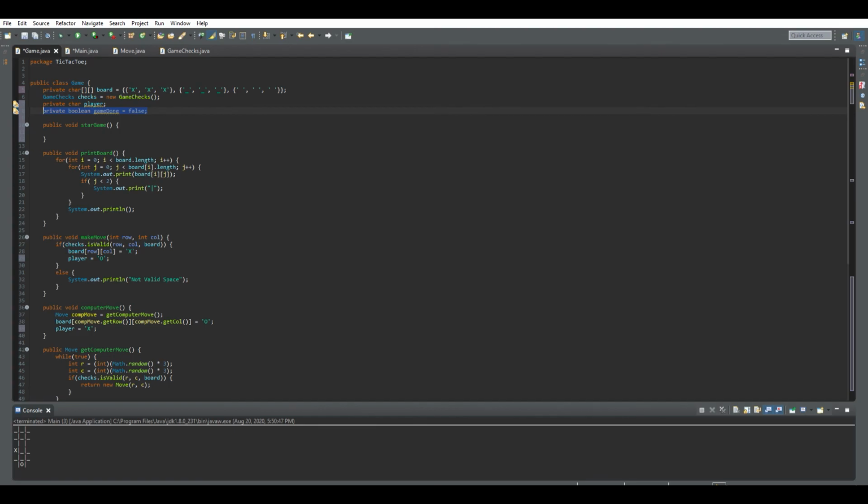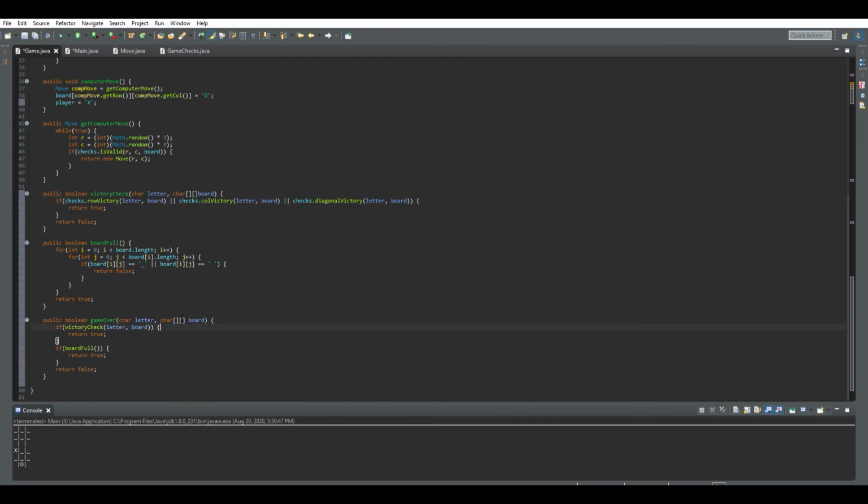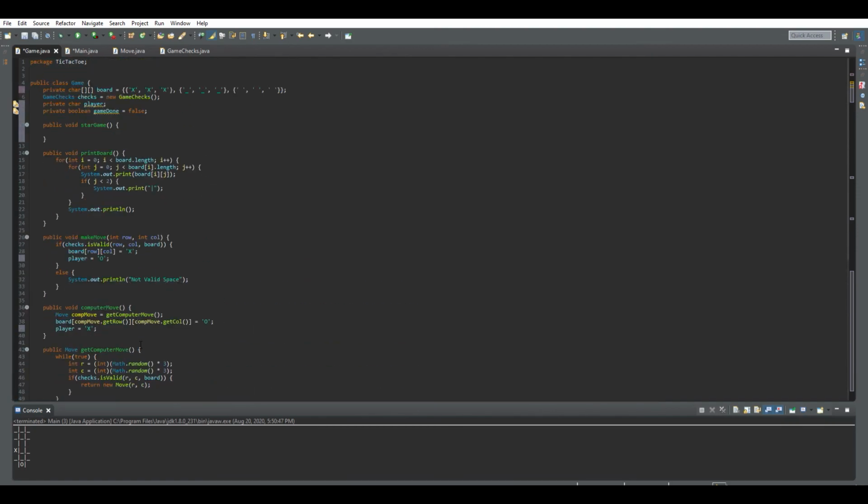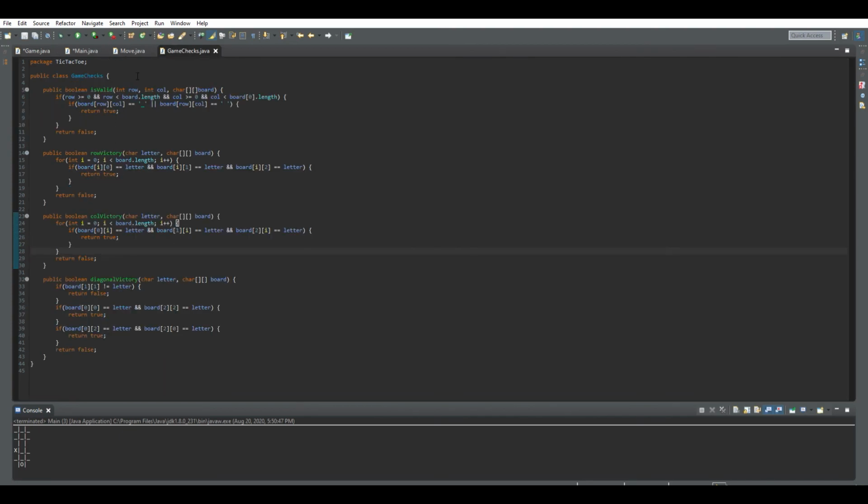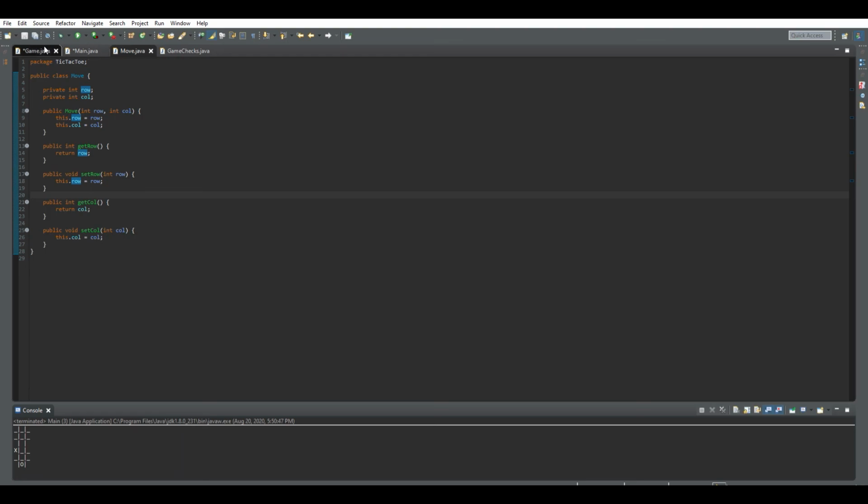Okay, so I think we're gonna call this right here. So we're gonna do game done, and we're gonna set it to true if it is finished. And then the same thing if the board is full. Game done, and we're gonna set it to true. Alright. So now that we got all of the methods in, so we got game checks class ready, move class is done. Now the game class.